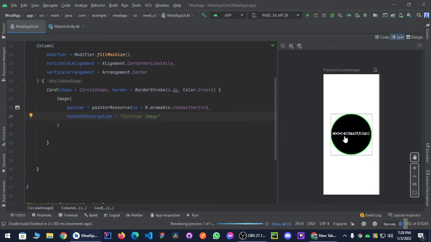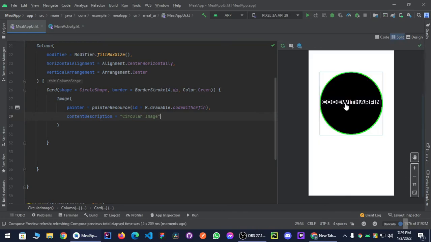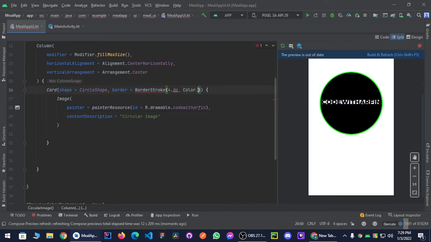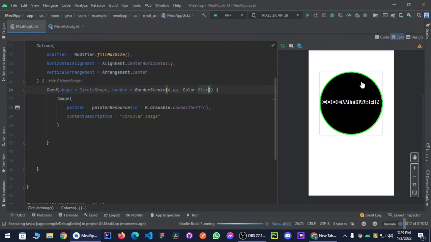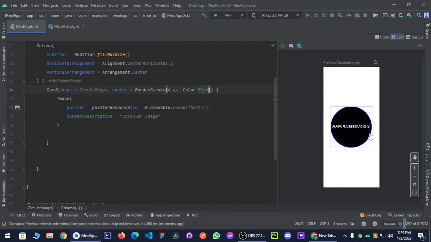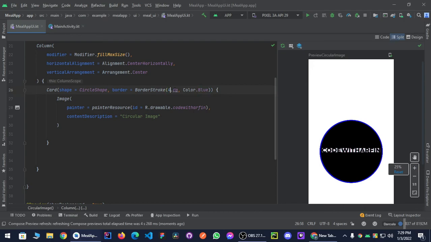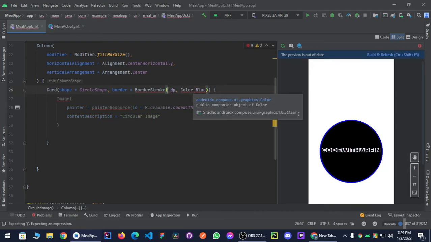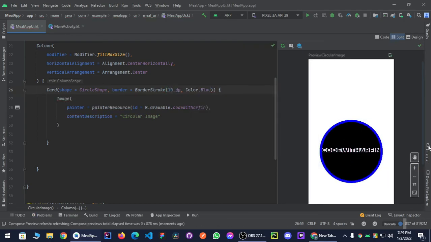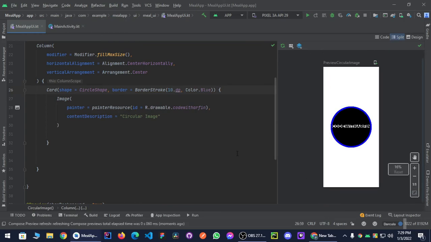As you can see, we got our circular shape image, and which is absolutely colorful. You can change the color of this border. I will choose blue, and now run this again. You can see we got our blue border. You can also change the border stroke from here. I will pass 10. You can see we got 10 dp of border stroke.